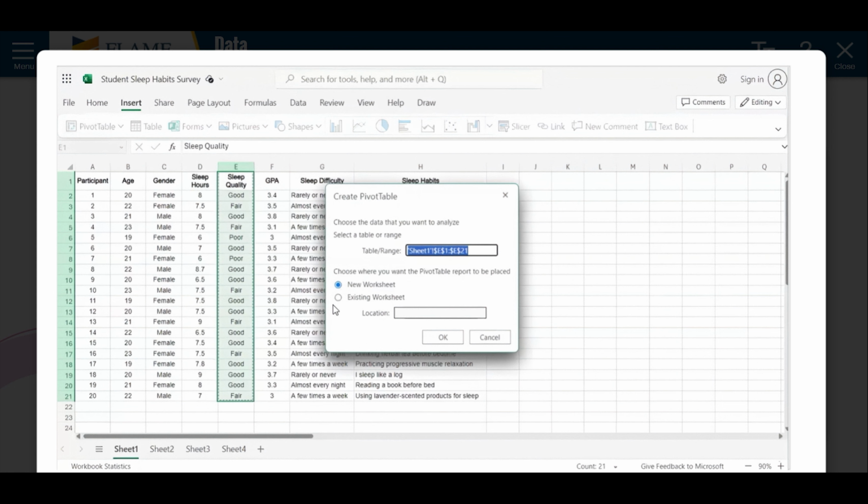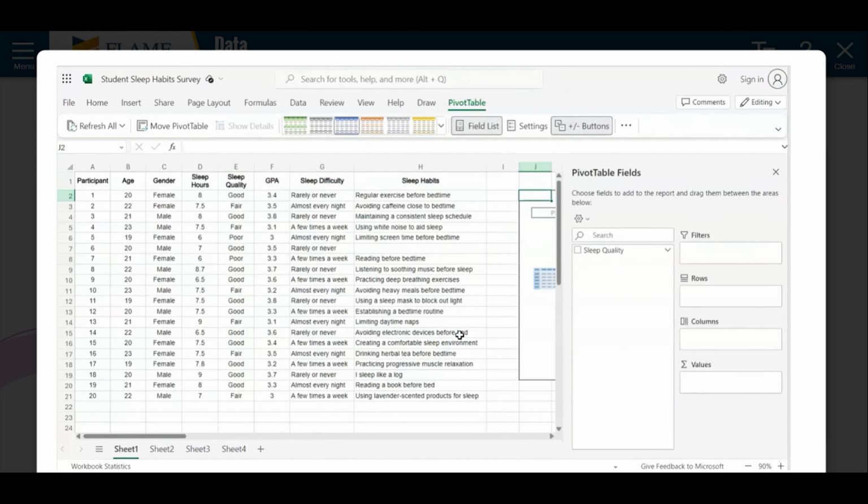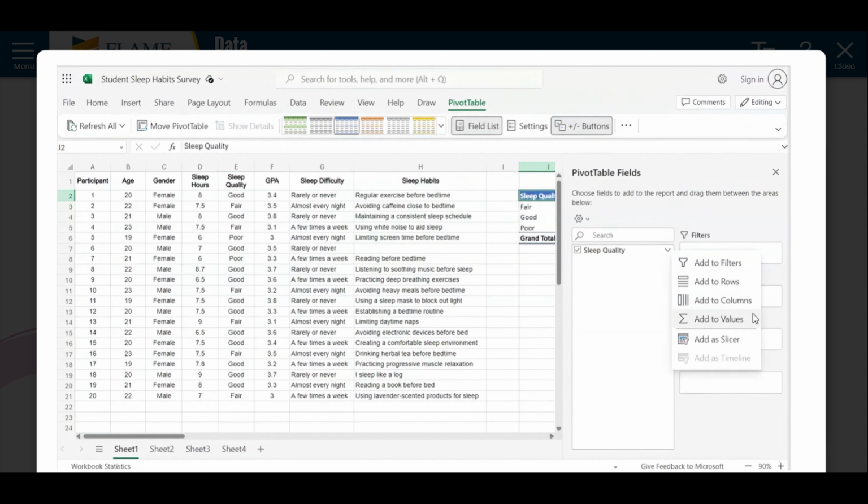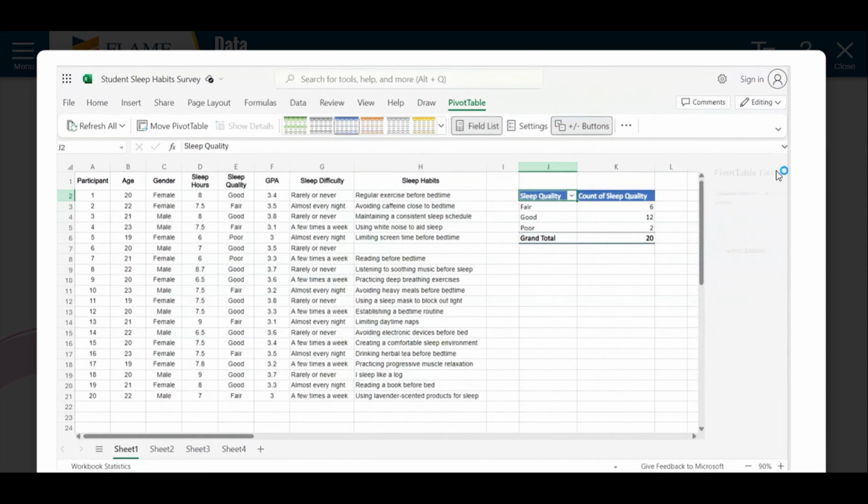You can create the pivot table in the same worksheet or a new worksheet. You can then give a cell reference to create the pivot table in the same sheet and select OK. You will now see the pivot table fields pane. Select Sleep Quality tick box and within the Sleep Quality drop-down list, select Add to Values. The pivot table is now created.